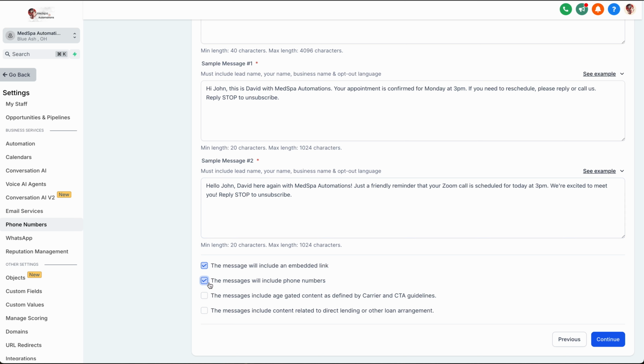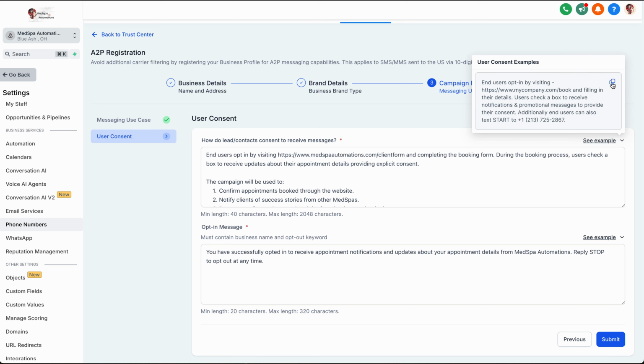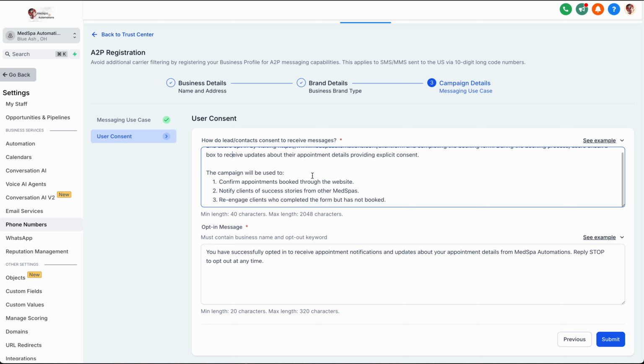You can check this box or not check this box here. This message will include phone number. So that's just if you say, hey, you can text, reach out to us at the business phone, and then you can include the business phone. So that's kind of a good idea to make sure that's checked. Then go to the next screen, continue. You can grab the example here. Grab that and literally just plop that in and make sure that your website is on there. And you will be good to go there.